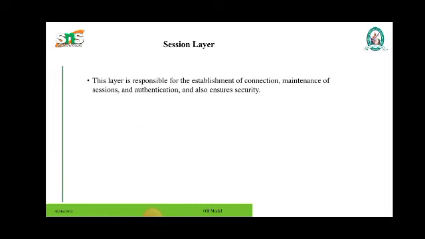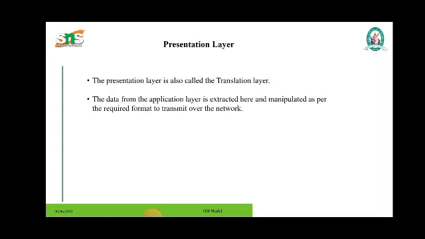Session layer. This layer is responsible for establishment of connection, maintenance of sessions and authentication, and also ensures security. This layer is responsible for establishing a session between two workstations that want to exchange data.